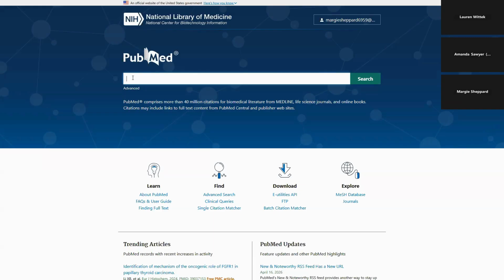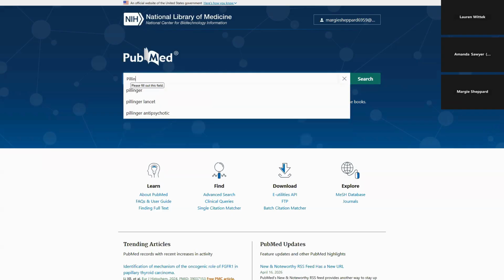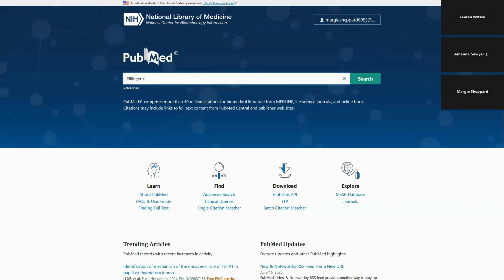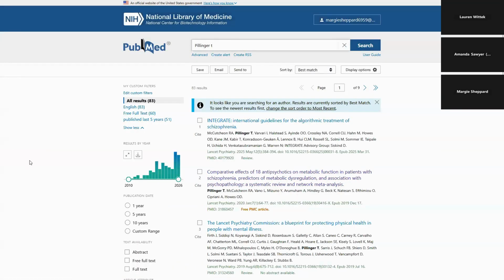If you're following along, go ahead and type Pillinger T into the PubMed search box and click search. This is search example B on the handout. After we run the search, you can see there is a blue alert box that says, it looks like you're searching for an author. Results are currently sorted by best match. To see the newest results first, change the sort order to most recent. We're going to leave the results sorted by best match, and we'll talk about sorting a little bit later.